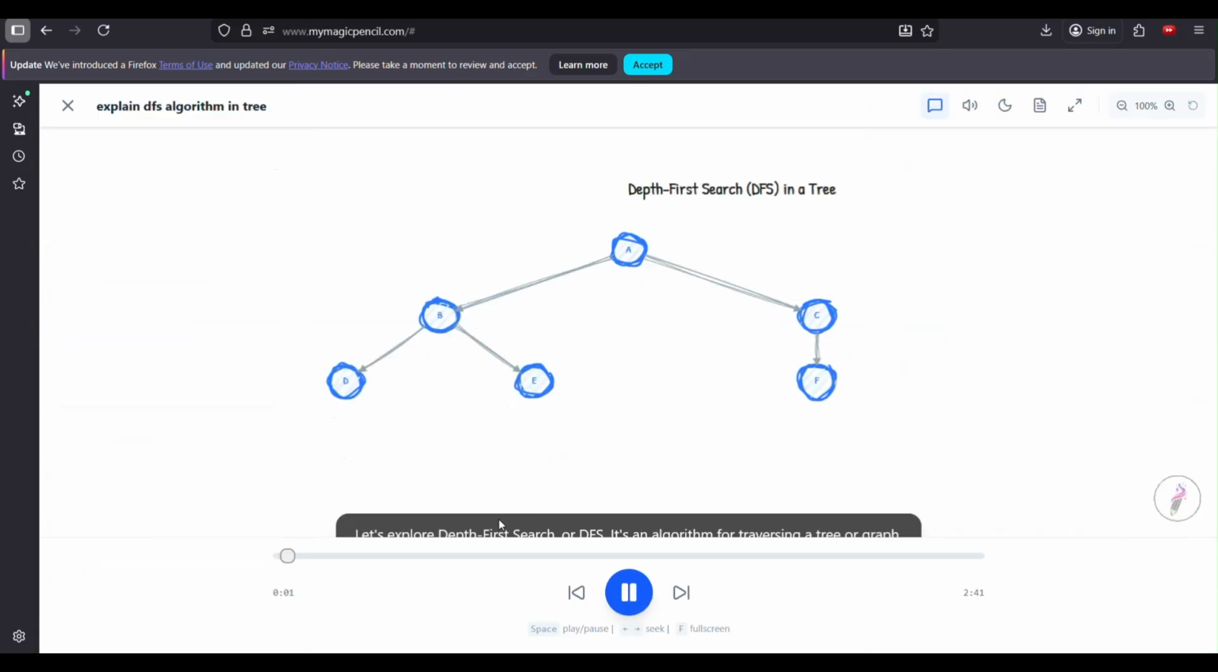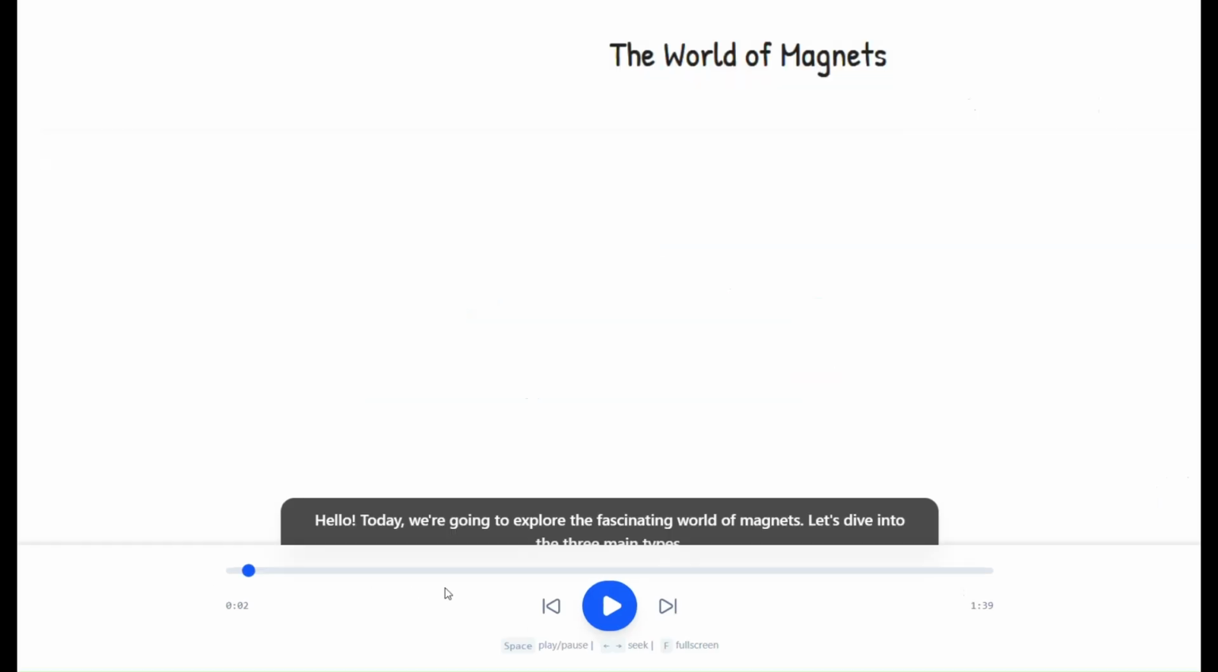Let's explore depth-first search, or DFS. It's an algorithm for traversing a tree or graph. Let's see quick videos of our AI teacher, My Magic Pencil.